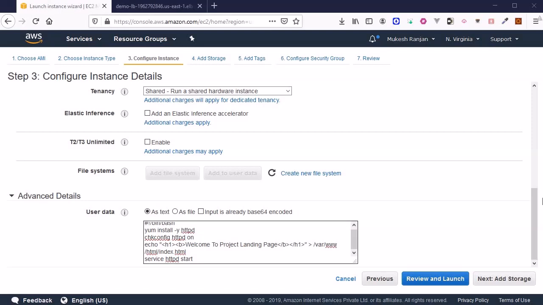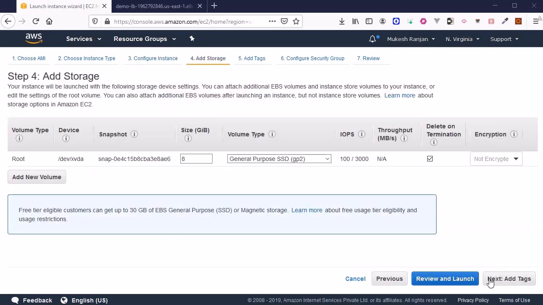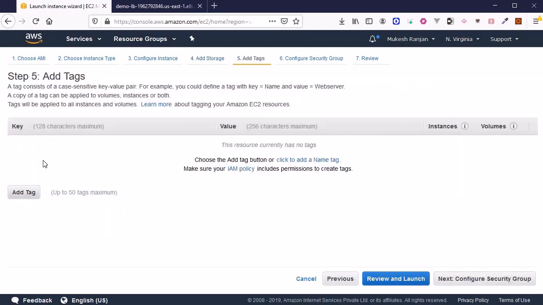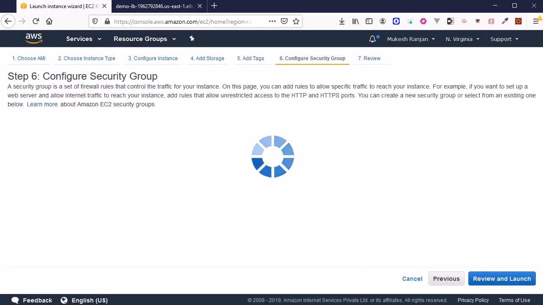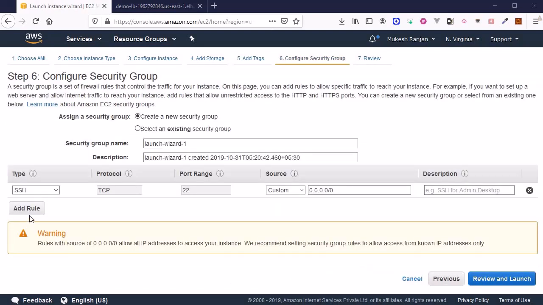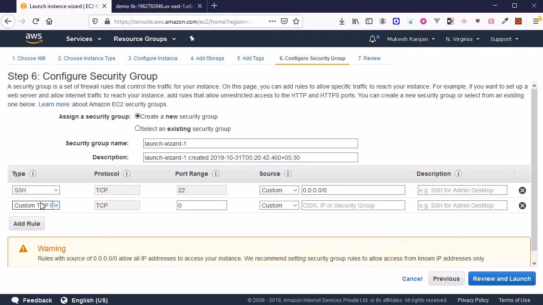Now moving further, click on next, add storage. Now click on next, add tag. Here we will give a tag, give a name, and give an infra template. Once done, we need to configure security group. Click on security group. Here we can add another rule for HTTP to open the port. For it we will keep it as global. If you want, then you can provide any of the IP, but for this session we are going to keep it open so that it will be accessible from any IP.